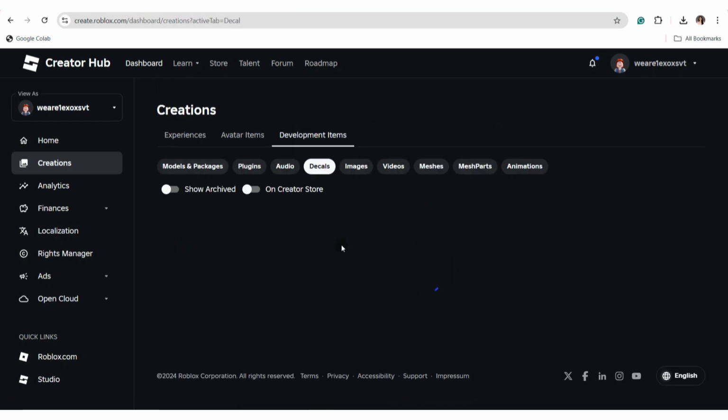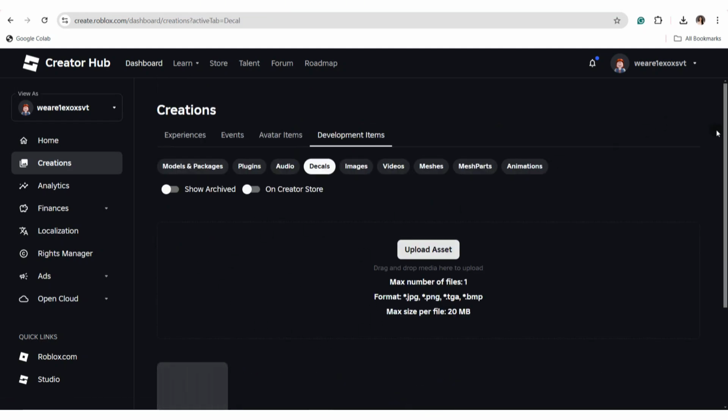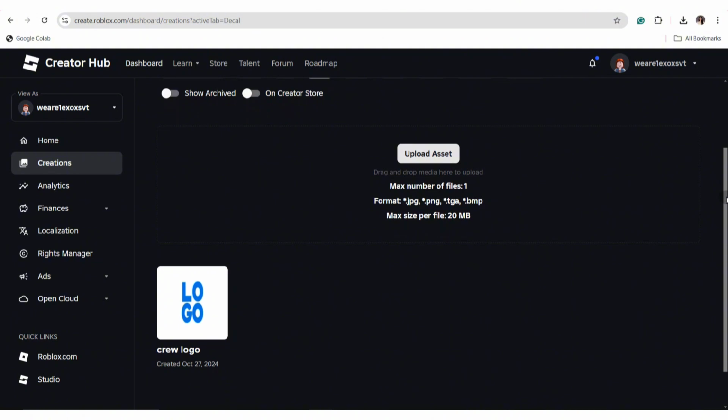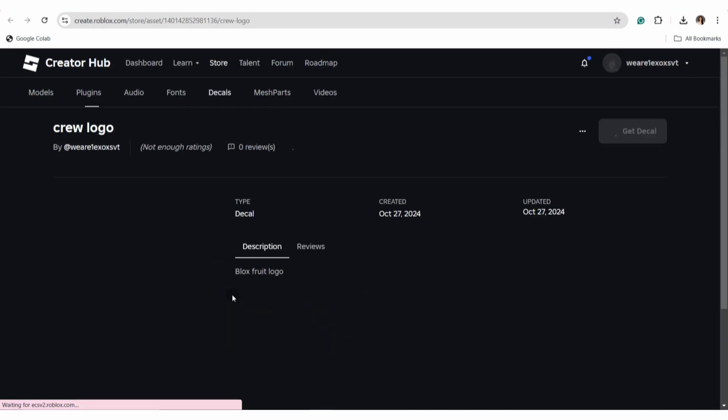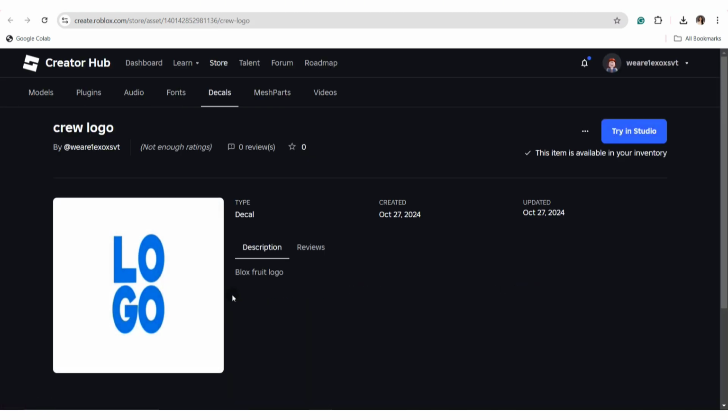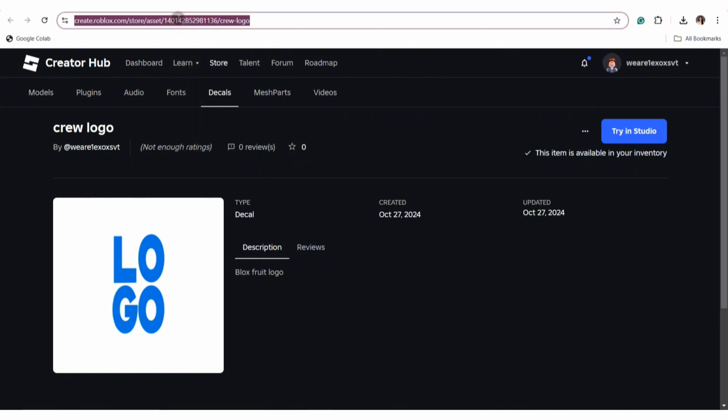Now once this logo has been uploaded, look for that logo and click on the three dots at the top right of this logo. Now click on open asset details, and this will take you into a new page where you'll be able to find all of this information. So you can simply copy the link of your logo to be able to incorporate it into your Blox Fruits crew logo, and that's how you can simply create a crew logo in Blox Fruits.